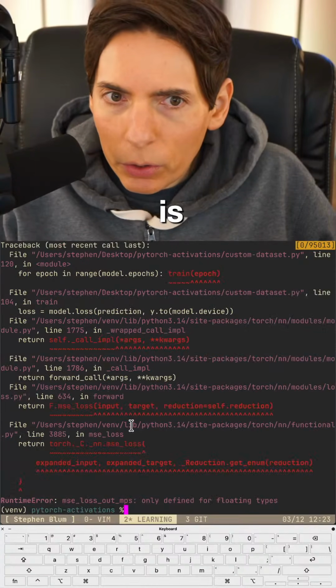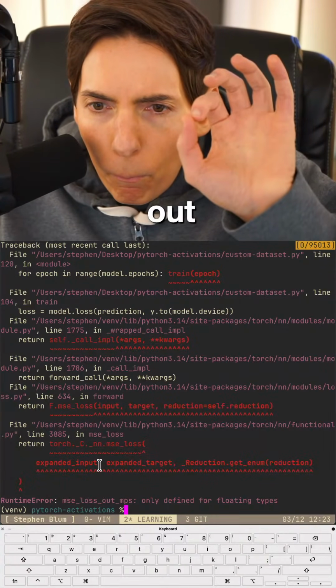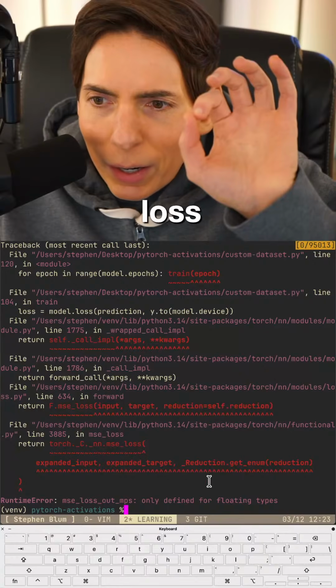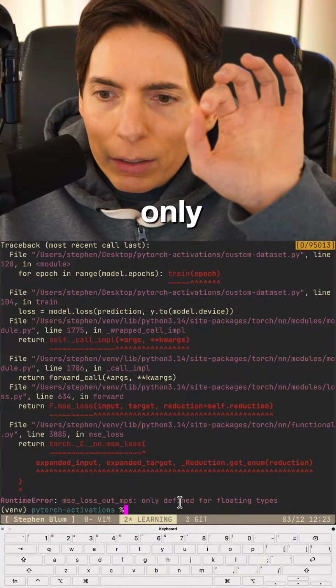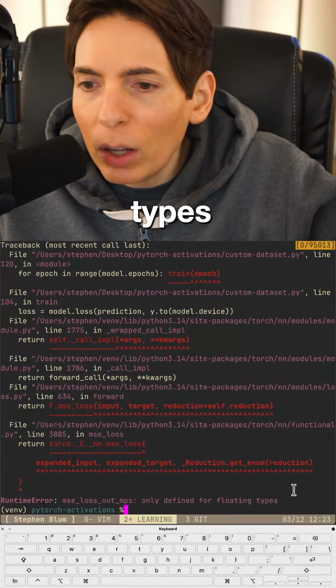Where's the issue here? Let's figure this out. MSE loss, oh, wait, why is that? That should work perfectly. MSE loss out MPS only defined for floating types. Isn't that what we have?